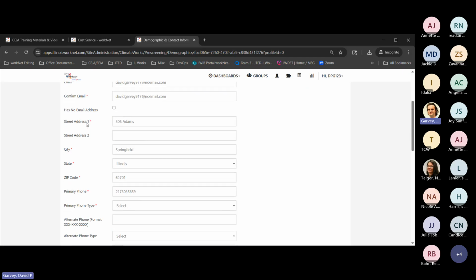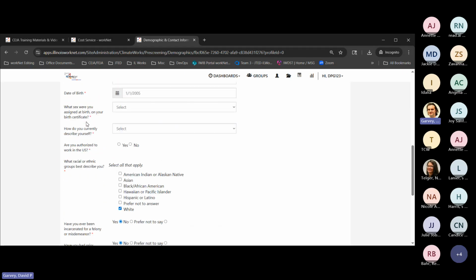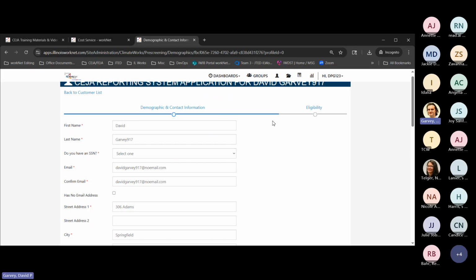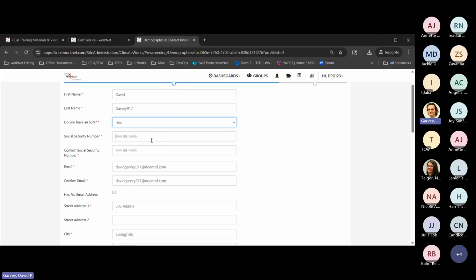And we can see that a lot of the information we entered in pre-screening has pulled over here. So we'll just need to fill in the rest. Do you have a social security number? If we select yes, you can enter the number.